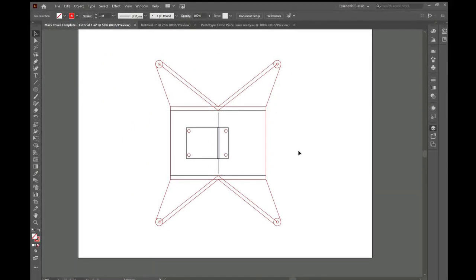Once you've got that, it's a matter of combining this all together to make it one shape. Now you want to select the legs and the rectangle that you use as a cut, and I'm going to use the Shape Builder tool. I'm going to mouse over and check to make sure all my lines are joined.